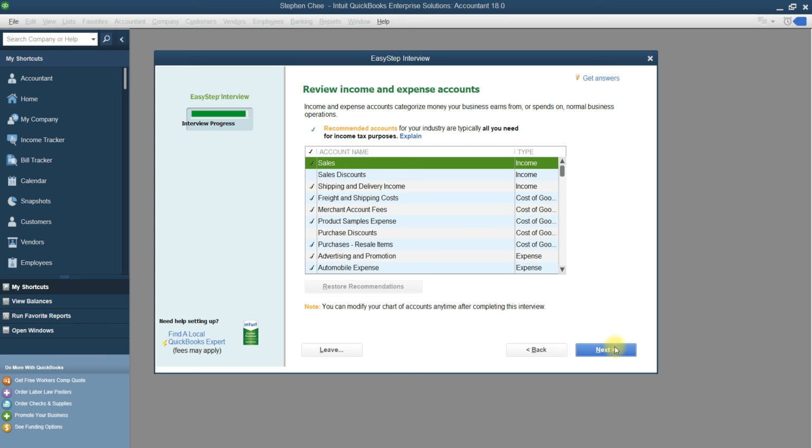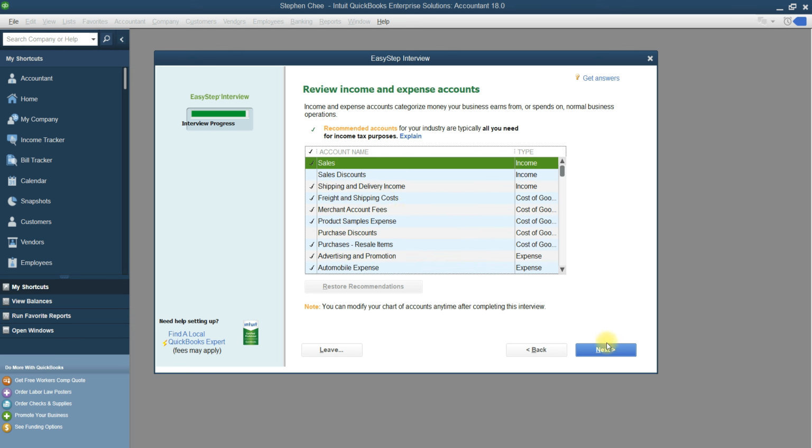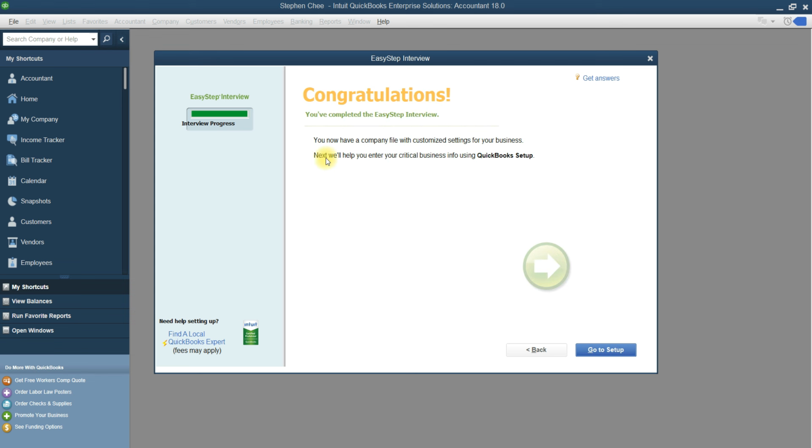Review income and expense accounts. These are the income and expense accounts that have been created for us. There. So click next. Congratulations. So go to setup.